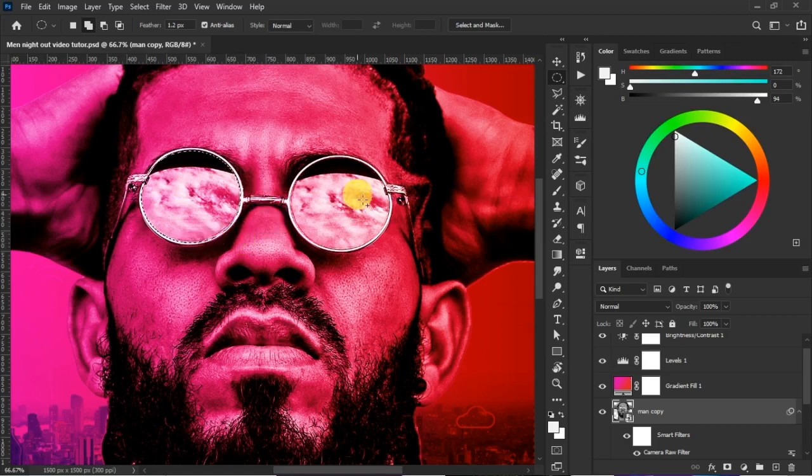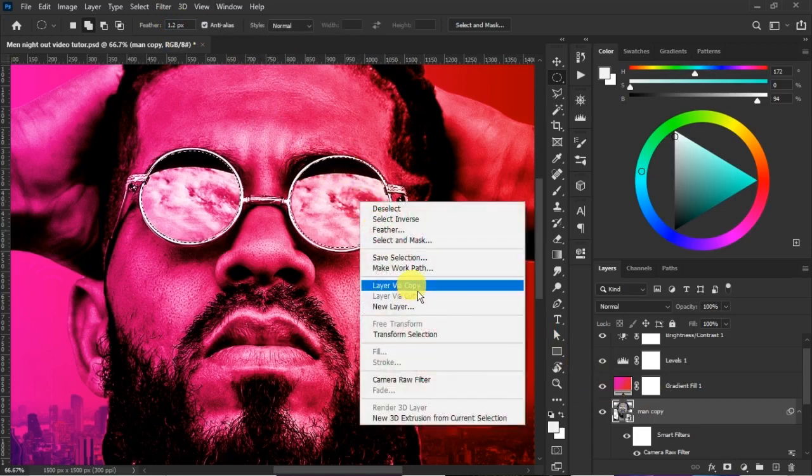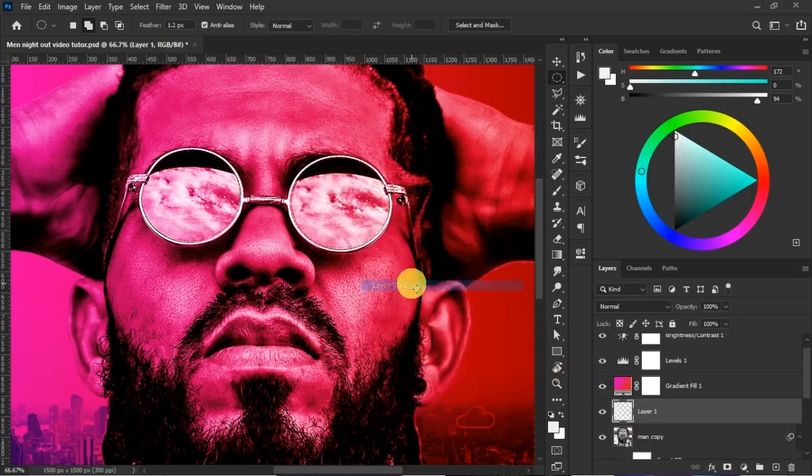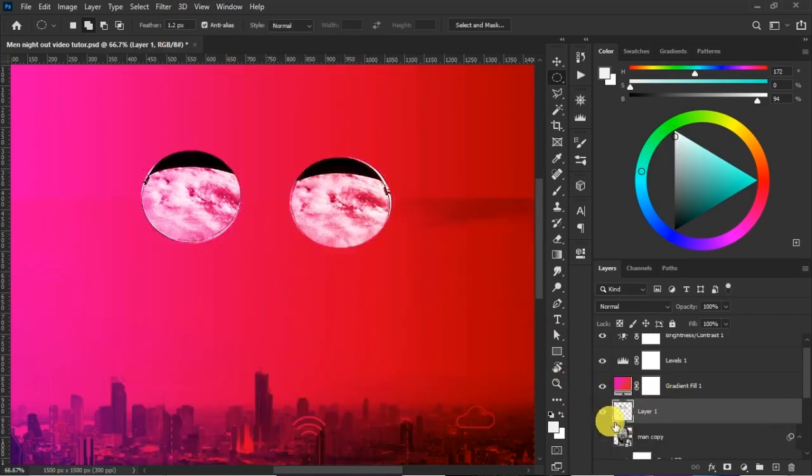Okay, then to select this other place, I'll make sure I have this add to selection checked, not here but add to selection. Then I come here and also do the same thing, hold my space bar just perfectly there. Good. Feather 1.2. So what I'll do now, I right click on this and click on layer via copy. So automatically it copies just the glasses for me.